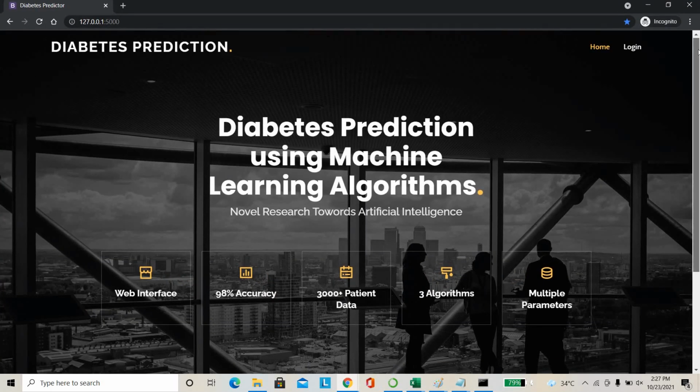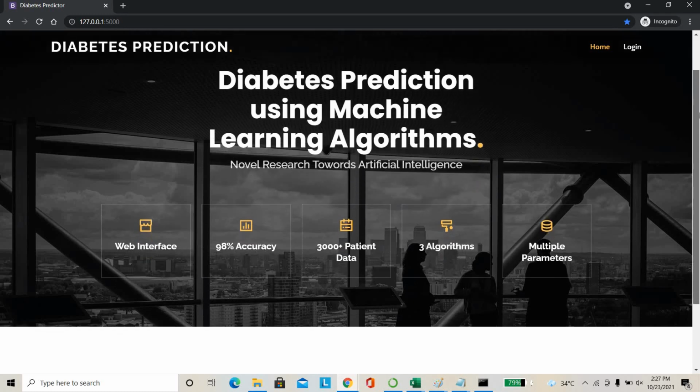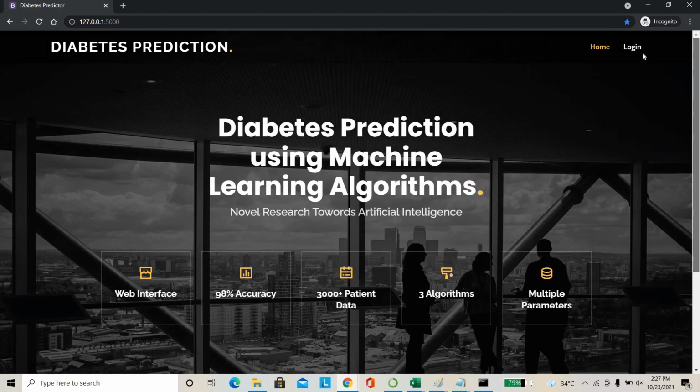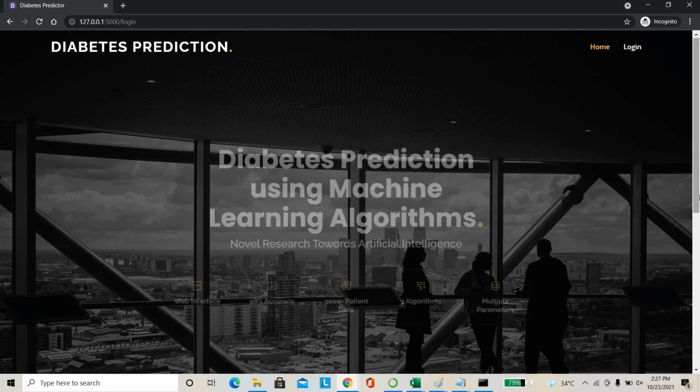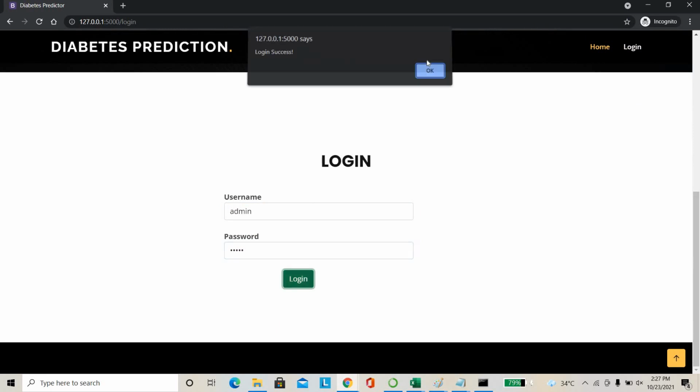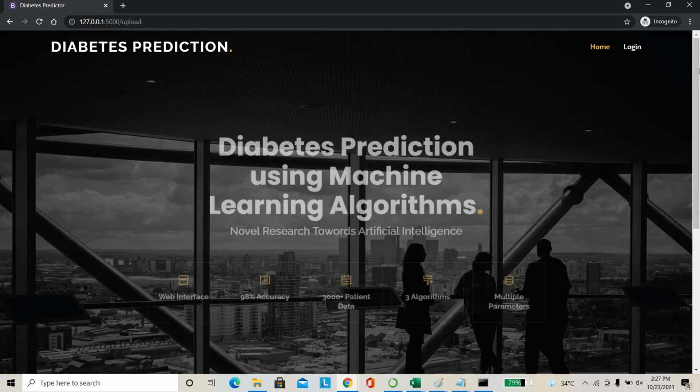This is my home page, the diabetes prediction home page. Here, I already mentioned the accuracy for this project was 98%. We are considering 3000 plus patient data. We trained the model using three different algorithms. Then we are considering multiple parameters for the prediction of diabetes. Now I'm going to log in. By default I'm using admin as my user ID and password.